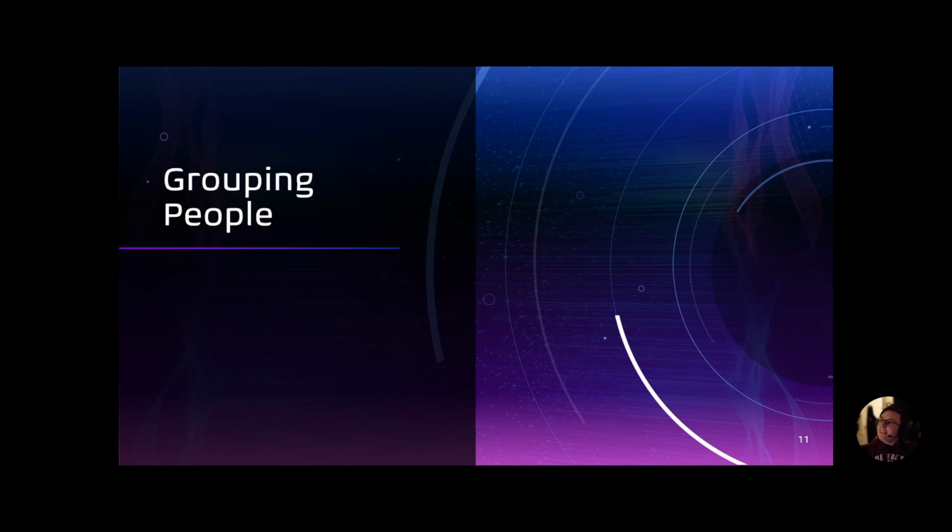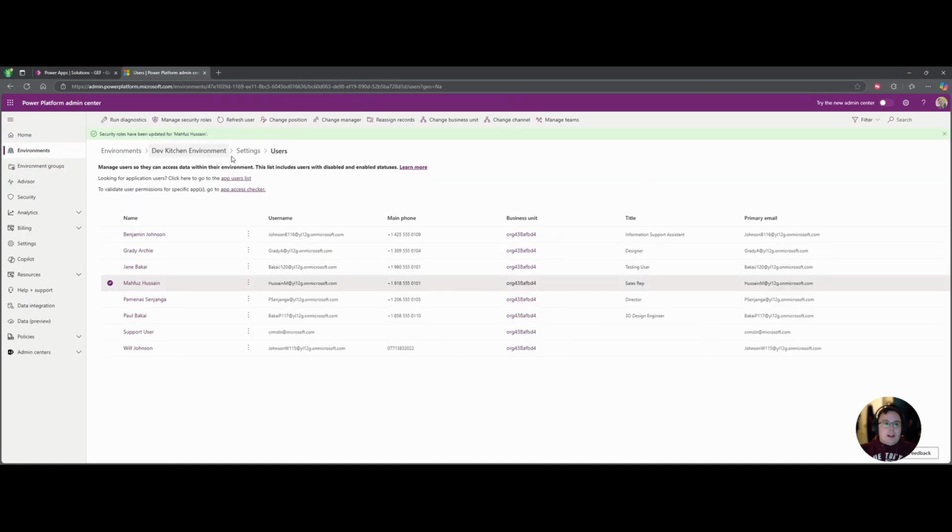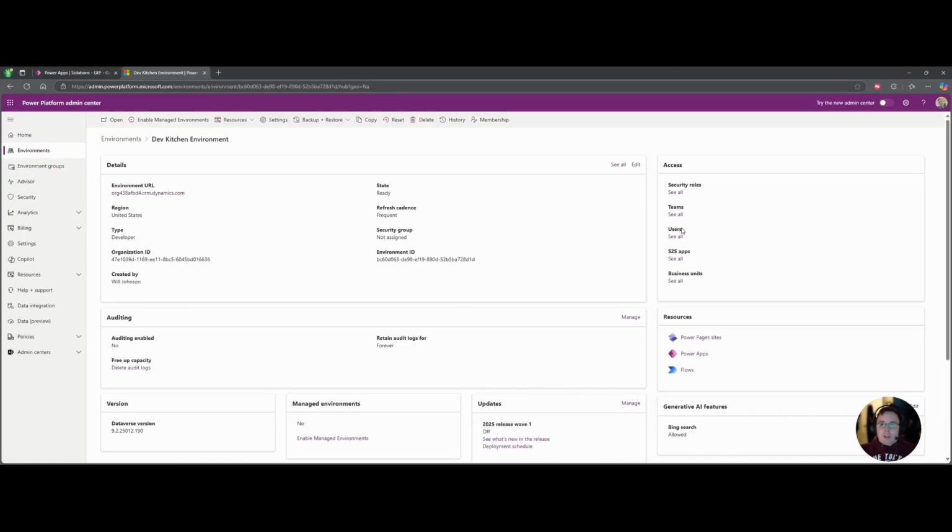All right, cool. Grouping people. So obviously, like I said, let's say we had 5,000 users. We don't want to have to manually add the security rule to every single new user that comes in. So there are two main ways to group people together, and each one of those two main ways has subtypes within. When we look at the admin center, when we came into our environment, you can see here we have teams and business units. These are our ways to group people.